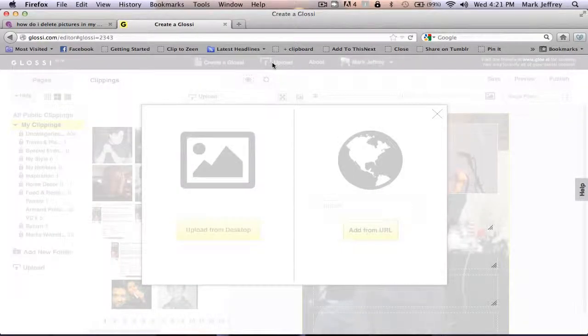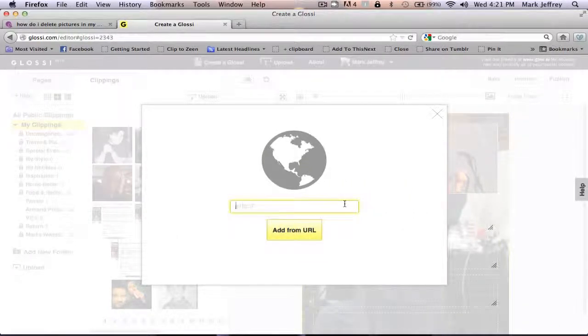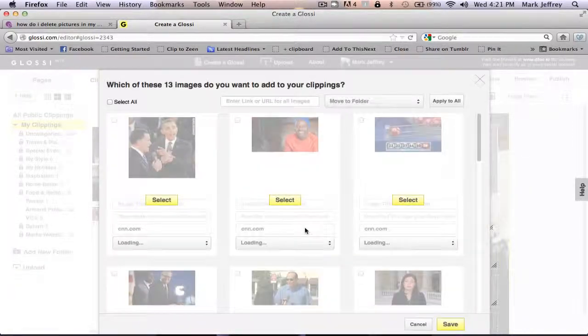Okay, now I'm going to demonstrate the second way to upload images into your clippings area and eventually into your Glossi. And that's by adding it from a URL. So I'm going to select that. What I would need to do here is add in the URL that I want to grab the images from. So I'm going to say CNN.com, just because that's the only thing I can think of right now. Add from URL, it goes and retrieves what it can from the site.